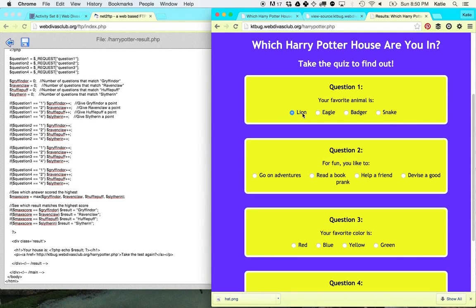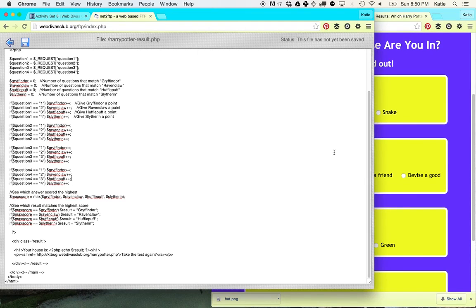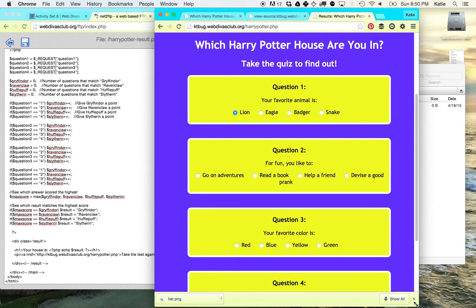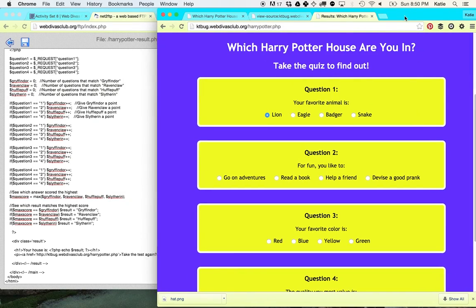So again, if they answer lion, they get a point for Gryffindor. If they answer eagle, they get a point for Ravenclaw. If they answer badger, they get a point for Hufflepuff. And snake for Slytherin. And it goes on and on like that. So question 2, if they say go on adventures, they get a point for Gryffindor. If they say read a book, then they get a point for Ravenclaw.